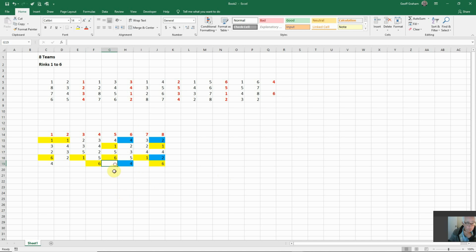Okay, now 5 and 7. 5 and 7, we've got 1, 2, 3, 4, 5, 6. So they've played on all rinks. So this team hasn't played on rink 3, and rink 3 is right up there. So we'll give them rink 3 because it's quite a few games since they played on that. So that's a double up for 3. So 5 and 7 have played on 3.